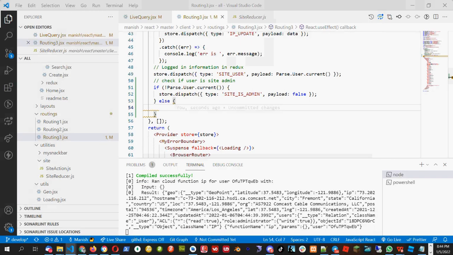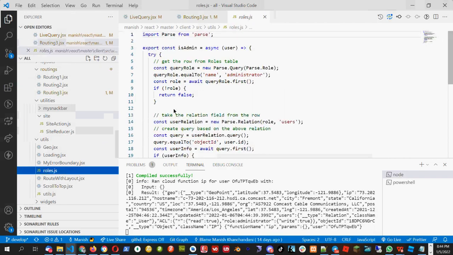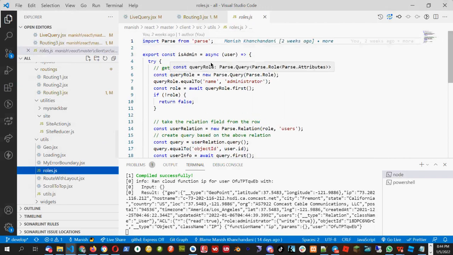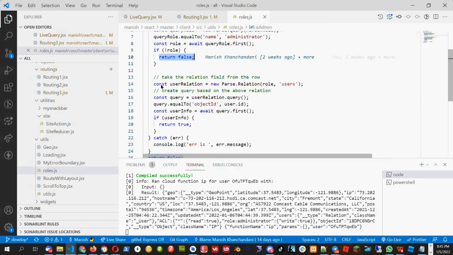Okay. So we need to create one function to check if I'm admin or not. Let's see if I have created anything in the roles. So few days back, we created this is admin function. We pass the user. What it does, it queries the roles table with the name of administrator. And if we don't get the role, then we return immediately false. That means he's not admin.